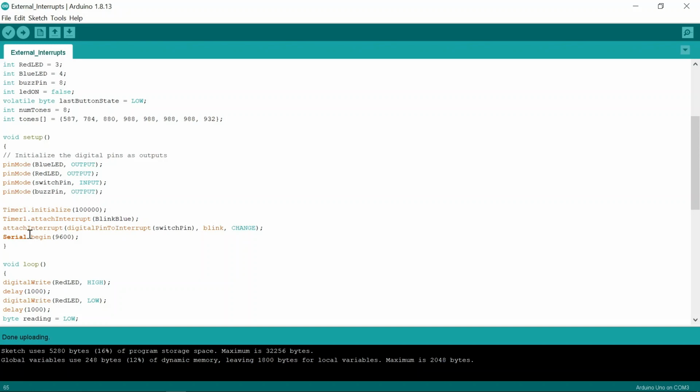Then we attach an interrupt to digital pin to interrupt, and that basically says which pin we are going to attach the interrupt to. The switch pin, so pin 2. And then it's going to affect the blink function, and what this CHANGE mode does is it will activate when it senses a change between high and low. So if it's high and it goes to low, it's going to do the interrupt. If it's low and it goes to high, then it's going to do the interrupt.